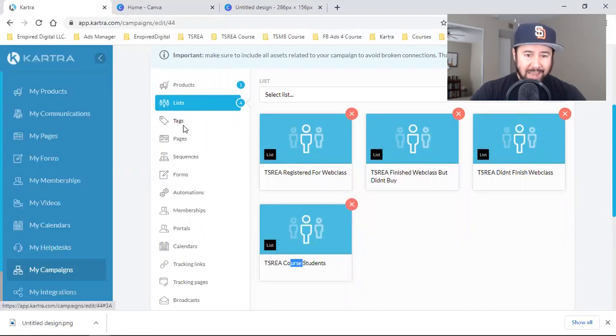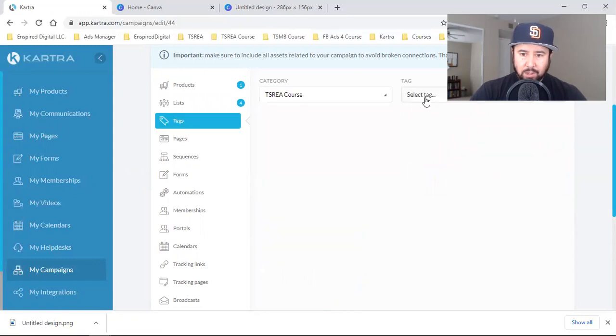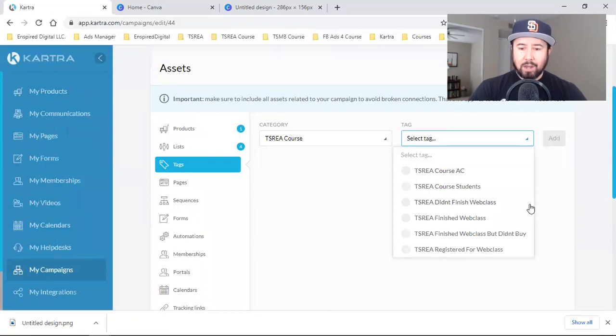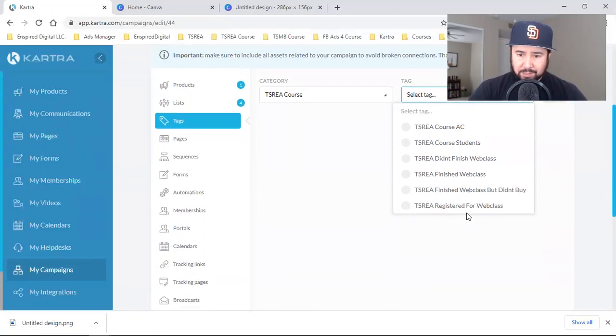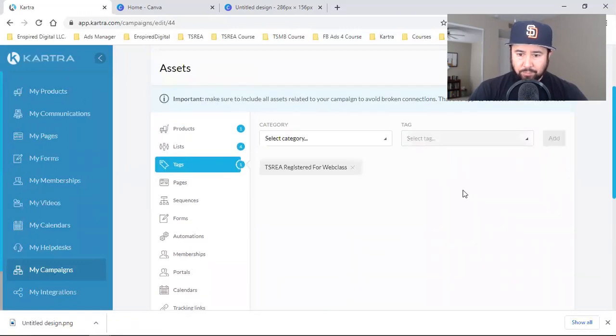Okay, now the tags. Let's go over here to the actual category, and there I got a bunch of tags. So I got a tag if they add it to cart, right? And then let's go with course students, didn't finish web class, finished web class. I'm going to grab all of them.